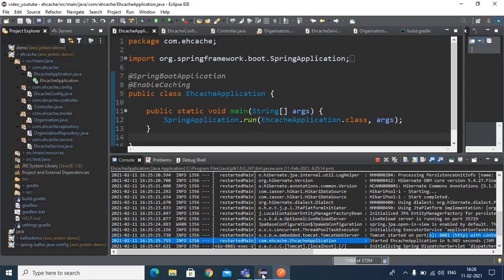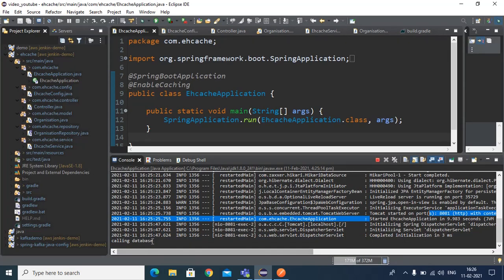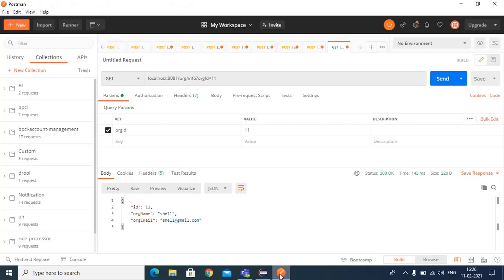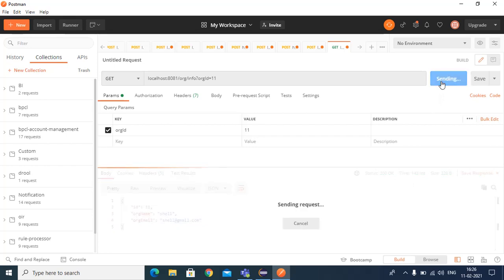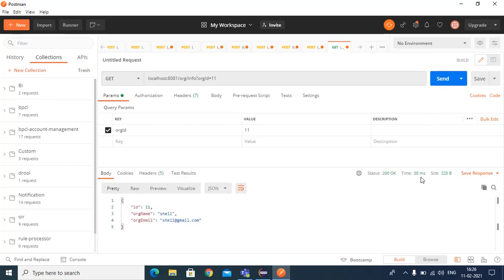And one more thing, I have shown the logs also. Here you can see that it is printing that it is calling from the database. So for the next time when you call the get API, it shouldn't call the database, and the response time should be very low. So let's call it again. Now you can see that the time taken by the API is 38 milliseconds. If you call it again, you can see that it's now 16 milliseconds.